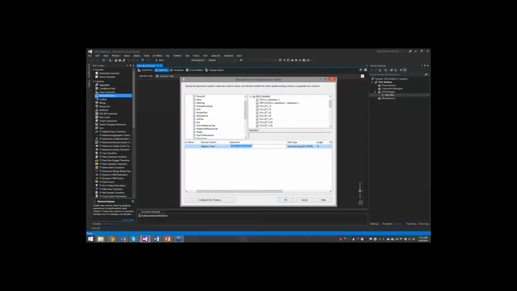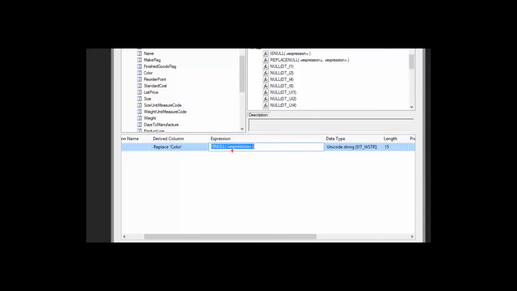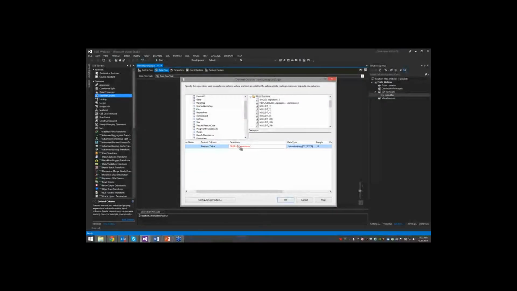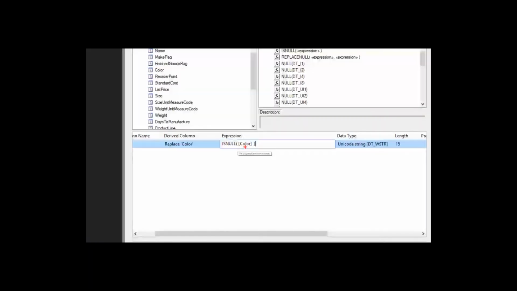And now you'll see where it says expression right there. This is just a placeholder, basically. So what we're going to say here is null, and we're looking at the color column. So we just want to put color there. And you can drag your columns down here as well, and just drop it on expression. Or you could just delete expression and type in color. So you'll see is null, color. So basically it's looking at the color column, and if the value is null.